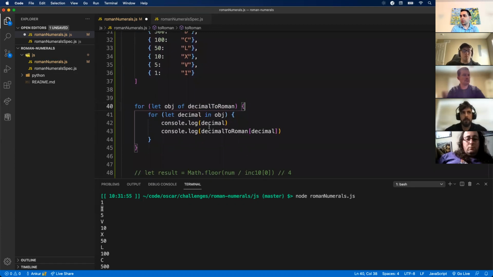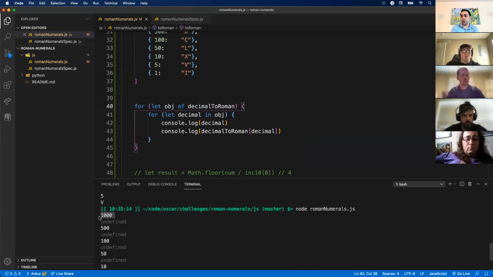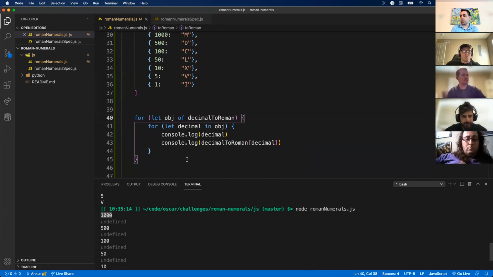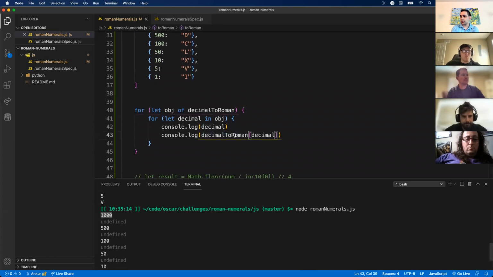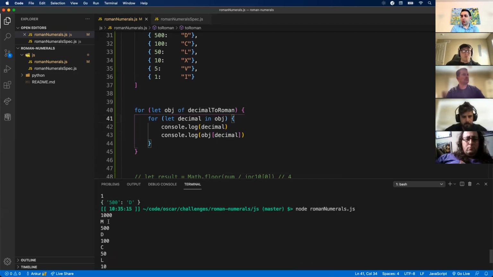Let's see. All right, so we get an object. Let's see what this looks like. I'm going to clear my terminal, run this again. All right, I got undefined. That's not good. But notice my ordering is good now. So I got 1,000, 500, and 100. That is the ordering I wanted, but I messed something up here because this should be objects. Save that. Okay, so I gave that a run again. So I have 1,000 and M. So this looks like what I want.